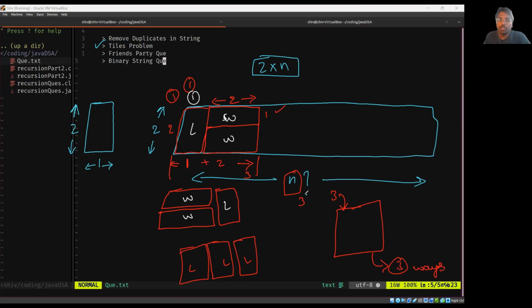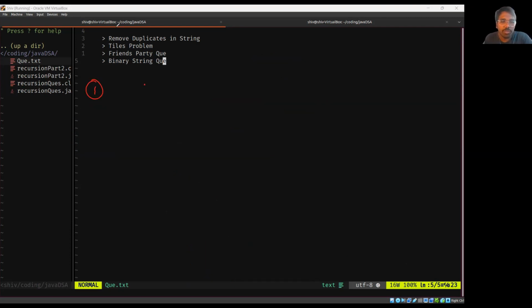Clear? So this is our tiles problem. This is the question. Okay, clear? Let's try to do it for a few problems so that we get some logic from here. Let's say when n is 1, then what's happening? Our position is like 2 into 1, and how many ways are there? There is only 1.